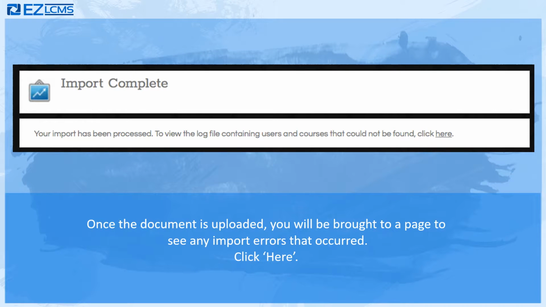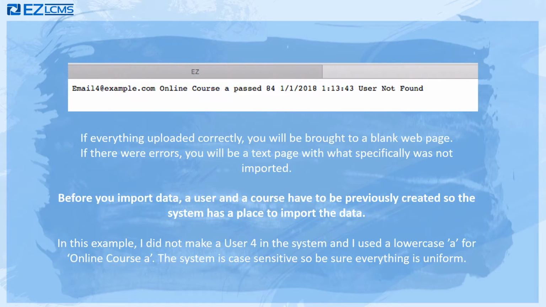Once the document is uploaded, you will be brought to a page to see any import errors that occurred. Click here. If everything uploaded correctly, you will be brought to a blank web page. If there are errors, you will be brought to a text page with what specifically was not imported.